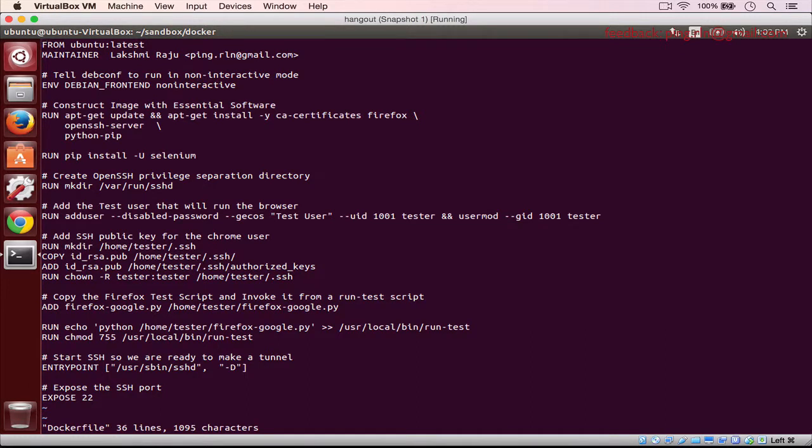As we saw in our demo presentation, we are requesting Ubuntu from the Docker Hub. The second line is the maintainer, which is Lakshmi Raju, which is myself. Environment tells what kind of environment variables need to be set in the image. Then we are requesting Docker to run certain apt-get commands, which is basically to retrieve software that is required for the image.